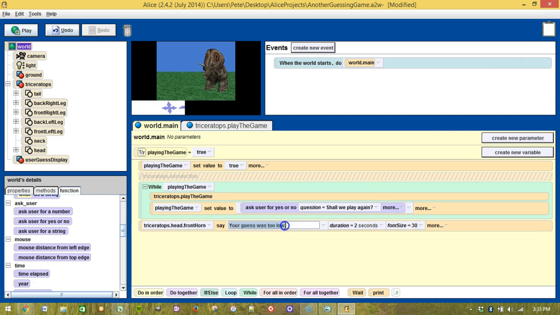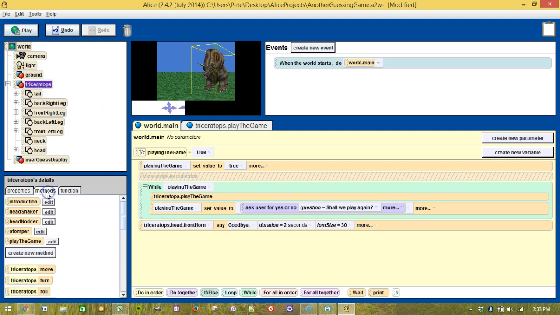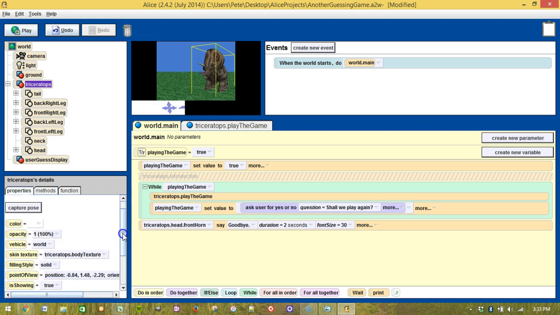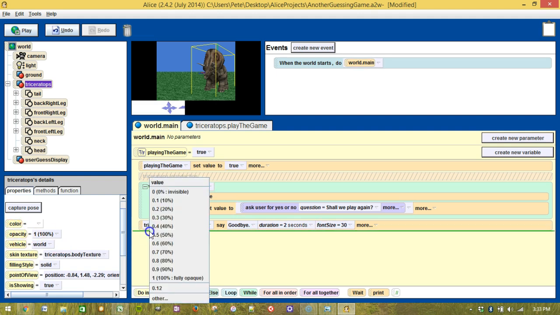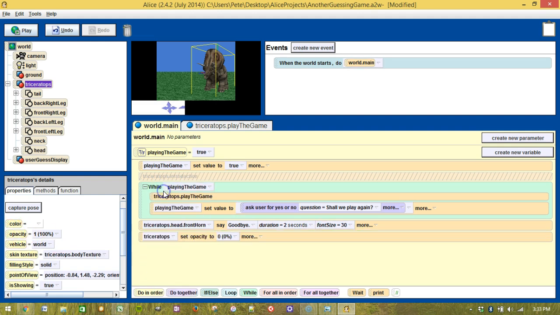What have I got up there? And you're going to say goodbye. Okay? Goodbye. And we're going to get Mr. Triceratops. I'm just going to get him to make him invisible in 2 seconds. So that's all it does. It just makes him invisible in 2 seconds.